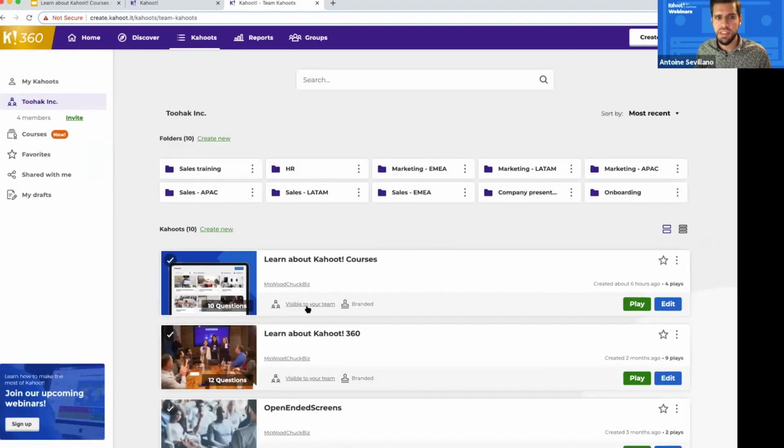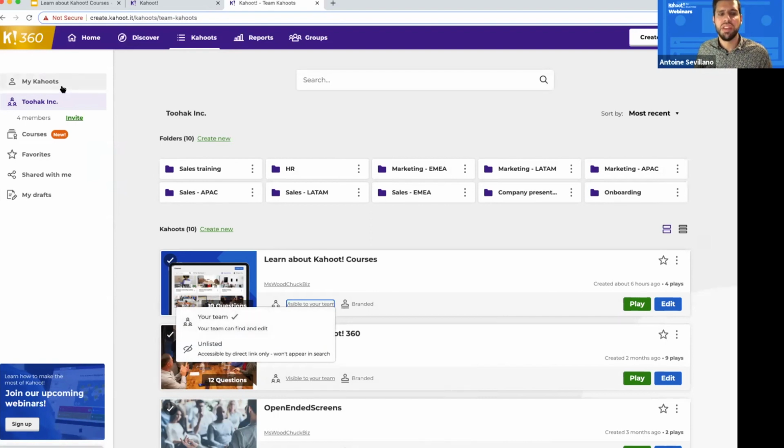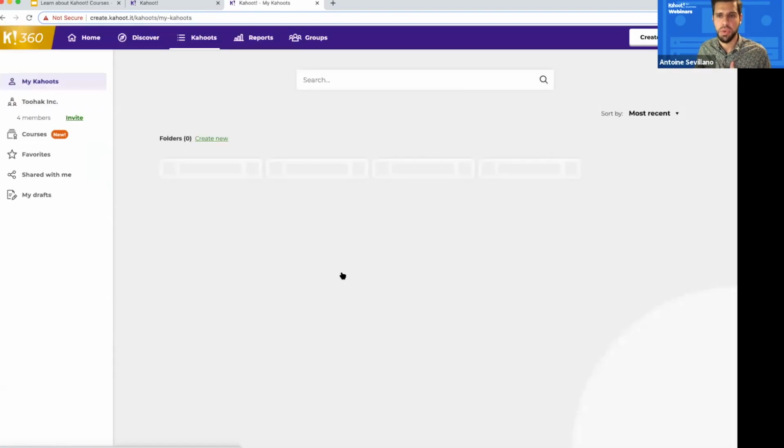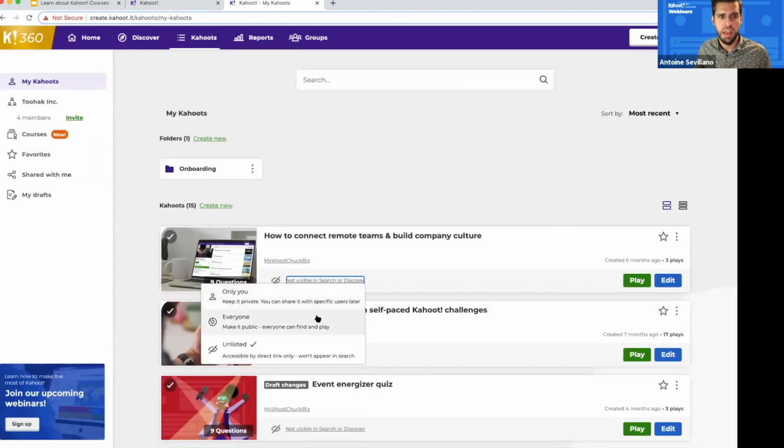And the visibility settings is also something you can change when you want to edit your Kahoot. Right now you can see that Evelyn is just changing the visibility settings. So you can either have it only visible to your team. It means that you can never find this Kahoot on our public Discover page, and only the team members who have access to it can see it. Or you can also make it unlisted.